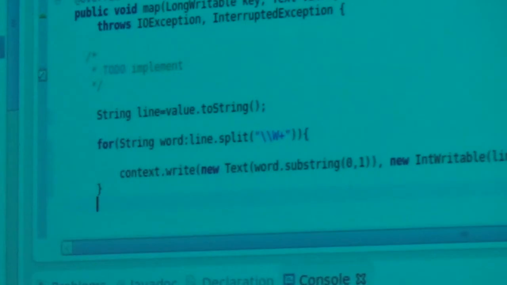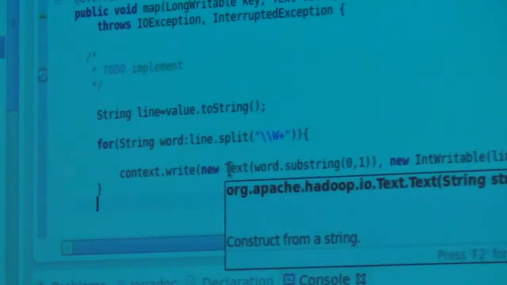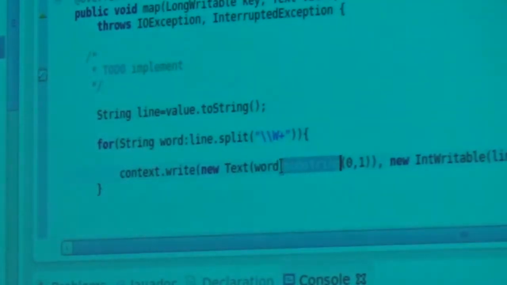This would be the output of the mapper, and that would be the input for the reducer. So this is the letter, the first letter of the word, which would be my key, and this is the length of the word, which would be the value, in this format. This would be the output of the mapper.